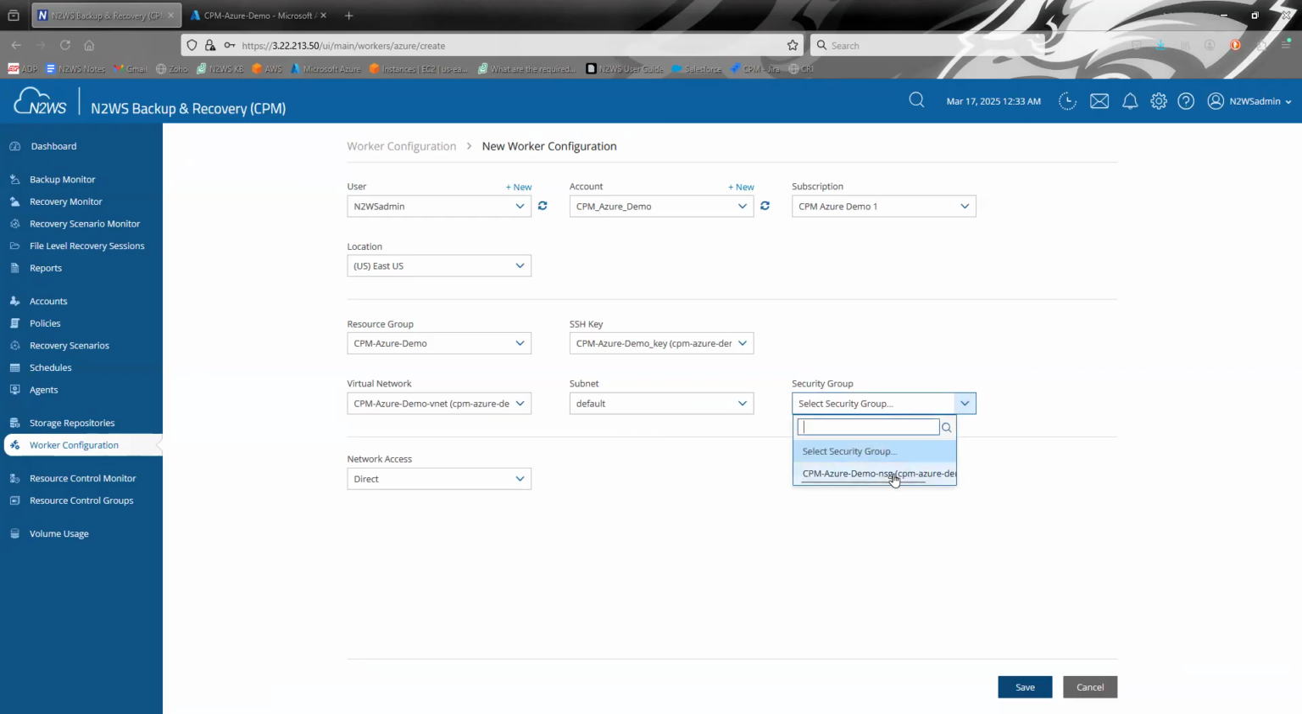And then with security group, right? So I'm going to configure this. So the two ports that you want configured for your security group are 443 and 22. So those are the only two ports that the CPM console and the worker needs. So we want to make sure those are configured as well.